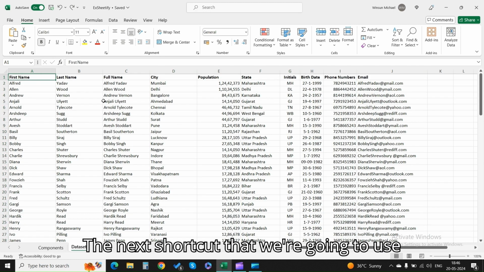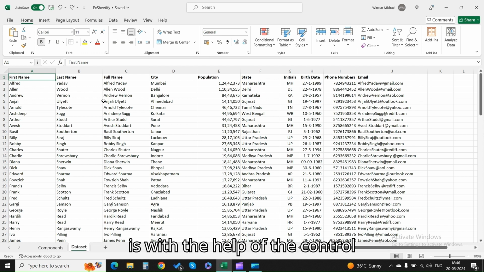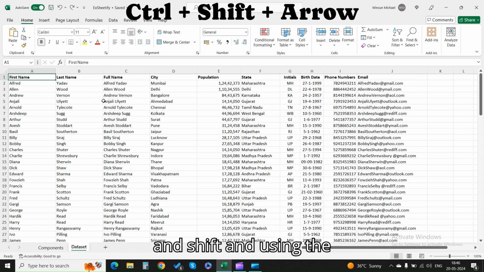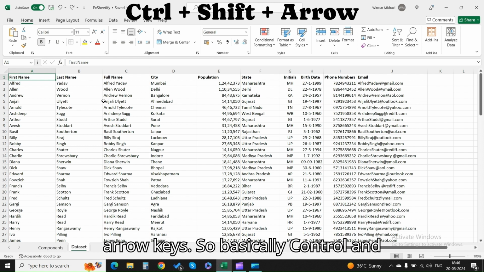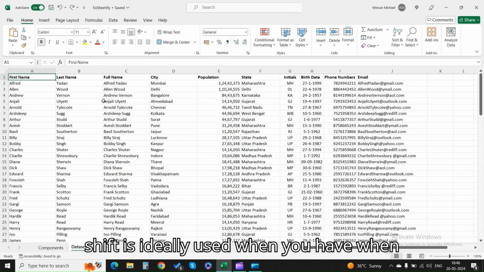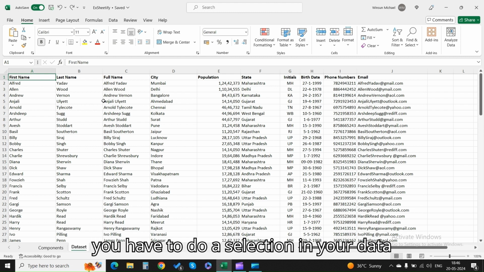The next shortcut that we are going to use is with the help of Control and Shift and the arrow keys. Basically, Control and Shift is ideally used when you have to do a selection in your dataset.